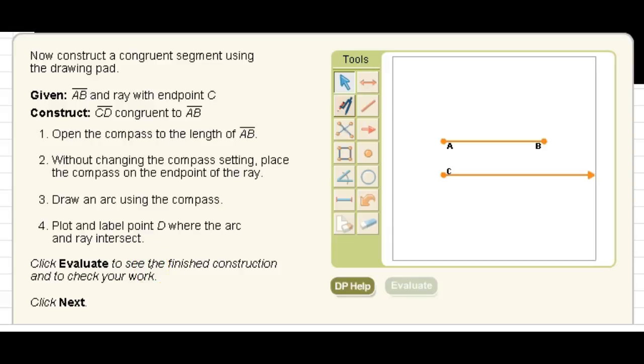So we start with segment AB, and we want to make a segment that's the same length on this ray. Right now we know where the ray starts, but we need to know where do we stop this so that it's the same length as AB without measuring. We don't have a ruler. All we have is our straight edge and our compass. So we need to follow the instructions.